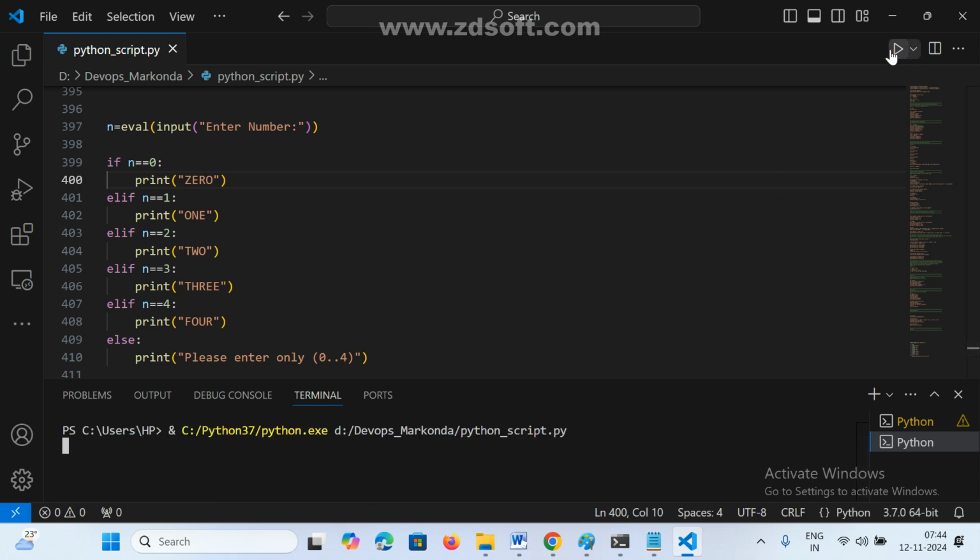Now I am running it again. I am passing 4, I am passing 3, I am passing 2. Now it is checking. 2 equal to 0, false. 2 equal to 1, false. 2 equal to 2, true. True means executed. Now it won't check the rest. We don't need all these. Correct? I already matched, the condition is matched.